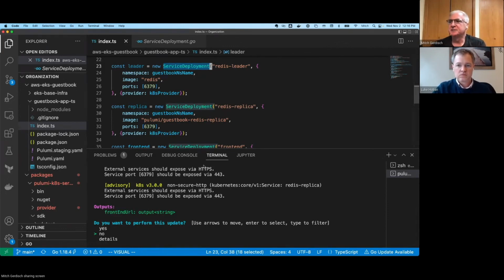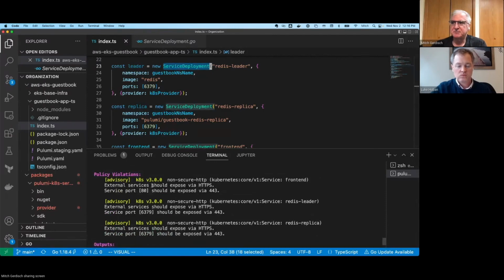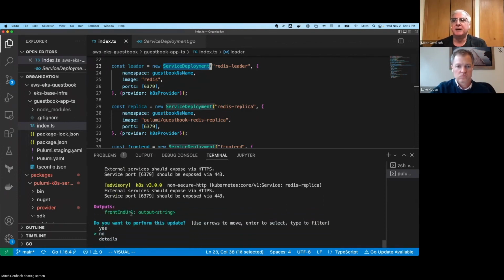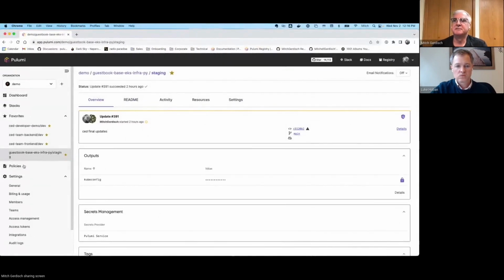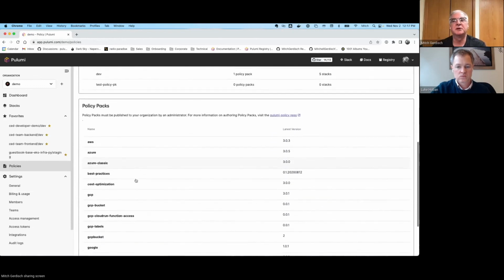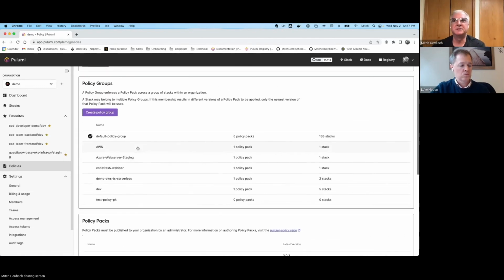Now, you'll also see here some policies firing. These are advisory, so they can be either advisory or mandatory. Advisory means I get yelled at, but I'm able to proceed. In this case, I'm allowed to proceed. And this is coming from the service. The service allows me to publish what we call policy packs. They can be put into policy groups. These policy groups are then applied to stacks. And if they were set to mandatory in any of them, I'd have been stopped dead in the water.